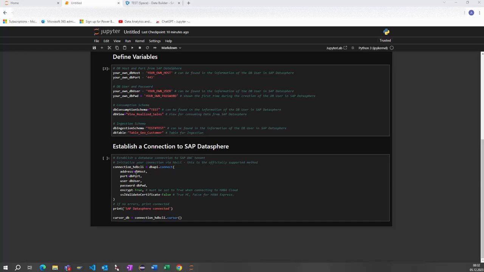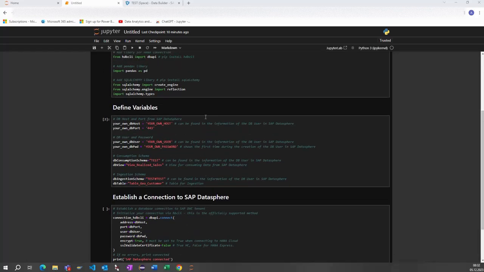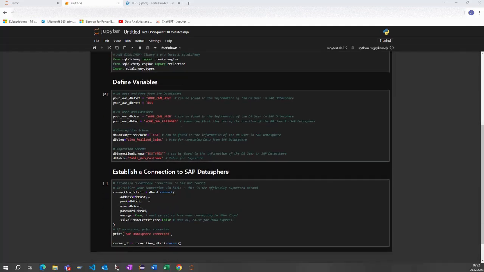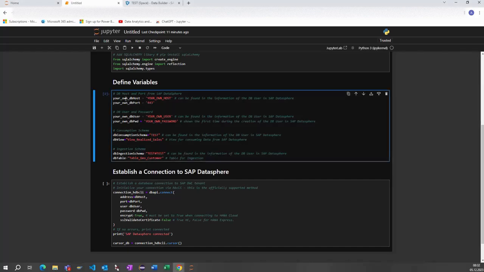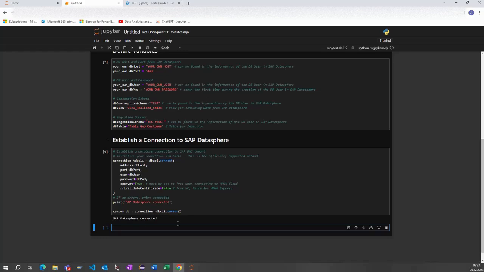For me, the database host, port, user, and password is defined at the top with all the credentials. Please adjust it by your own here in this section, and also for this section you can rename it to DB host, and then you need to fill in your specific host. Let's try to do the first connection. You see, with this small command, the SAP Datasphere is connected.